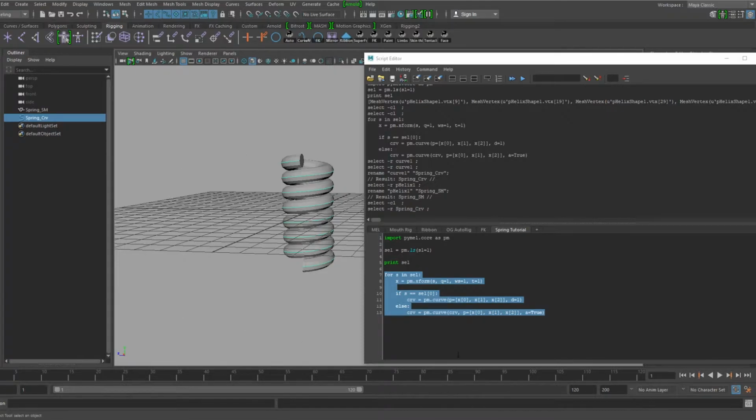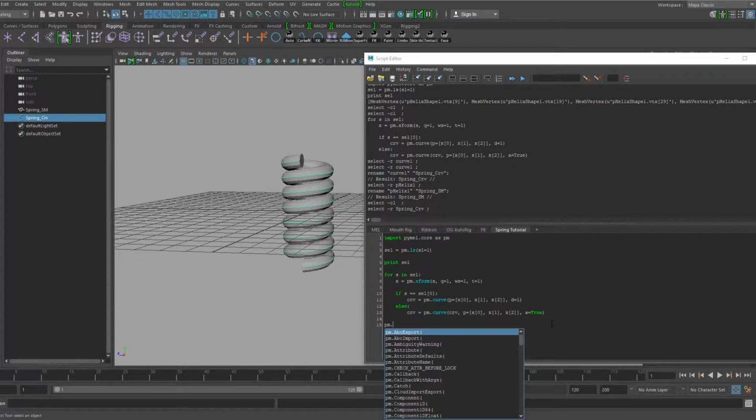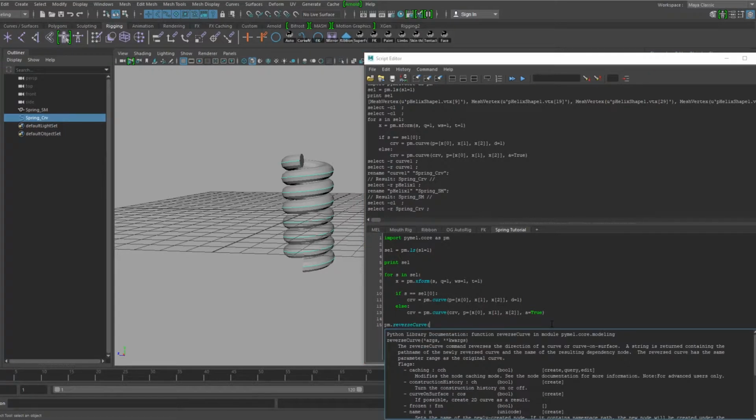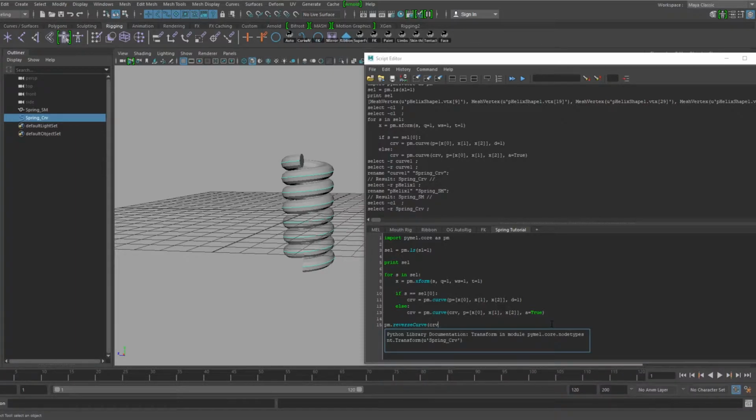So what we need to do right now is use a command called reverse curve. And this does exactly what you think it does. It reverses our curve that we've already established as a variable.